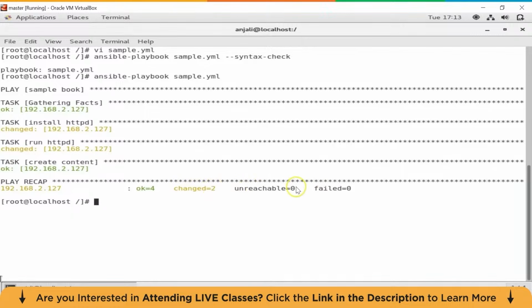0 clients are unreachable and 0 tasks have failed. So this is the documentation that I was referring to previously that Ansible provides automatically and is very useful, as you can see. So our next step, we need to just check on our client machine if all the changes that we desired are made.